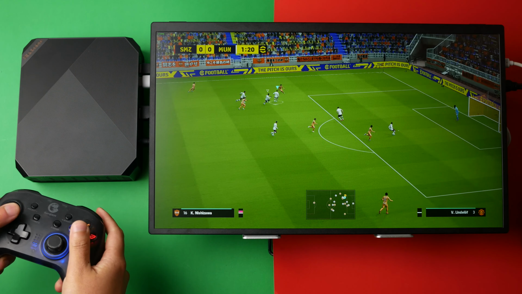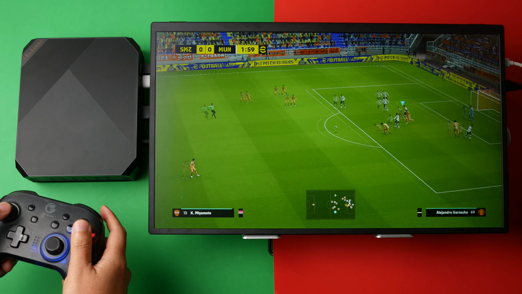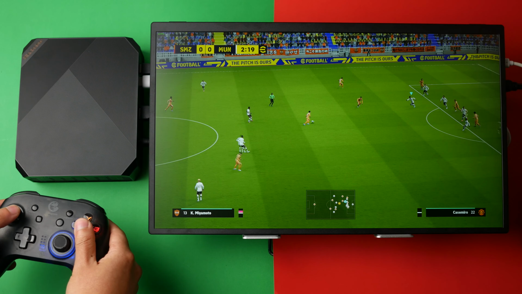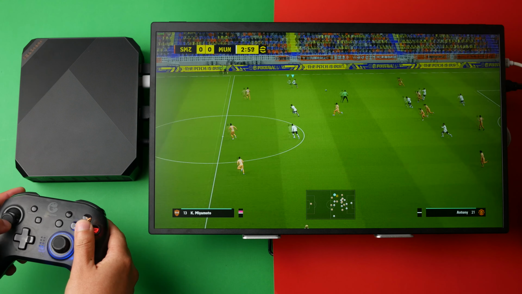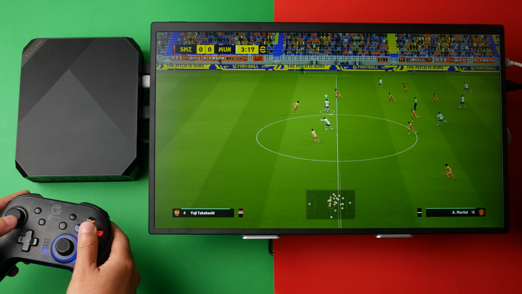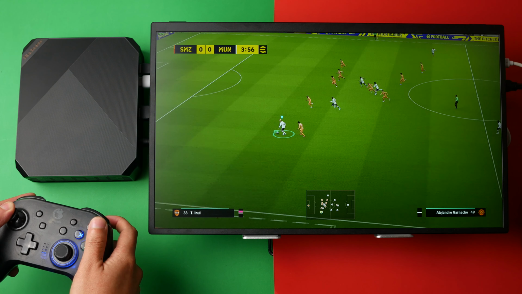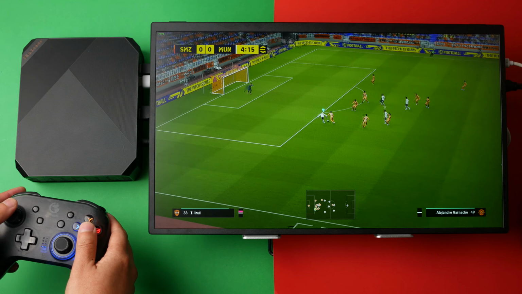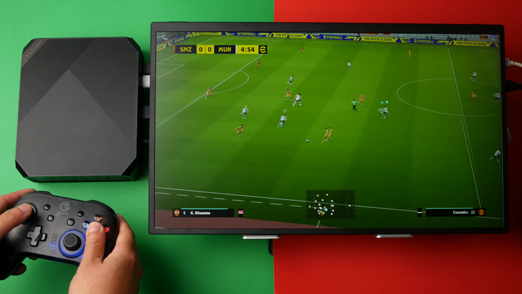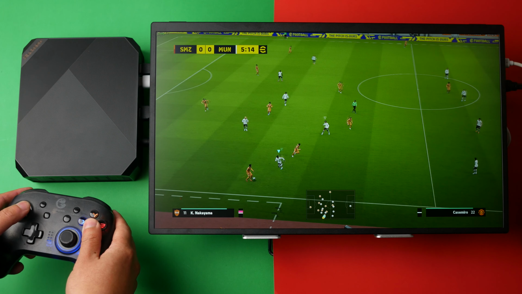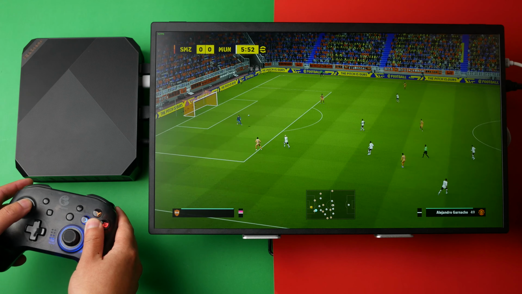All right, and this is going to be the first game that we're trying out. This is Pro Evolution Soccer, also known as eFootball now. It's running at 1080p, and as you can see, the resolution is decent, but the frame rate is not. It's 15 to 18 FPS, so it's going to be very difficult to play. I really wouldn't recommend you use this box for playing this game. If you bump it down to 720p, you can get around 25 FPS, but that's still barely playable.